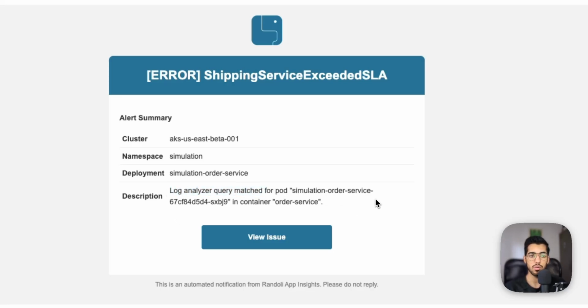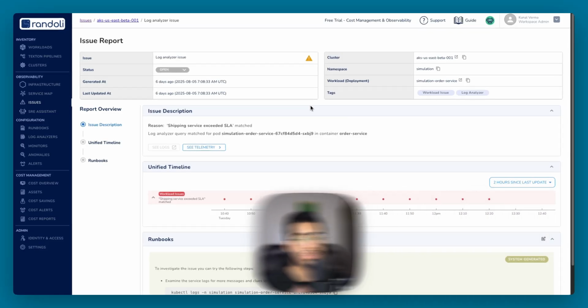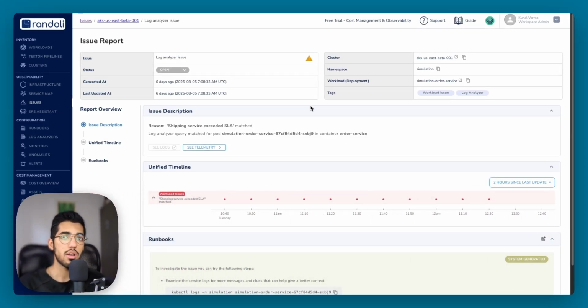Now, depending on the type of alert that you have configured via the alert groups, you also have the option to view more to further investigate that particular alert. For example, in this particular case, we can click on the view issue button, and this will take us directly to the issue report for that specific issue for which the alert was triggered. And here we have all the relevant contextual information that we need in order to further investigate and troubleshoot that particular alert. And that's how you can configure email as a notification channel to receive the alerts via Randoli.